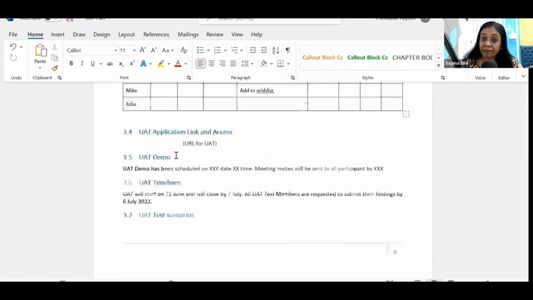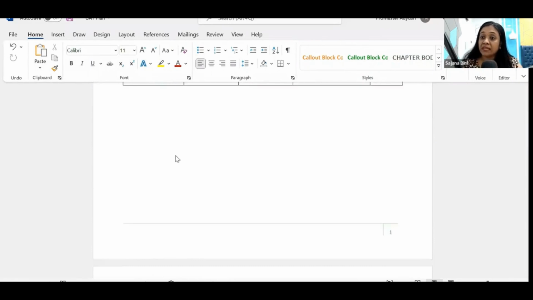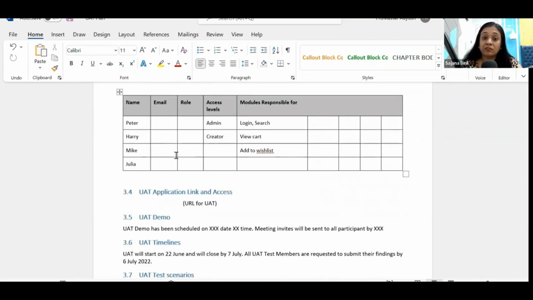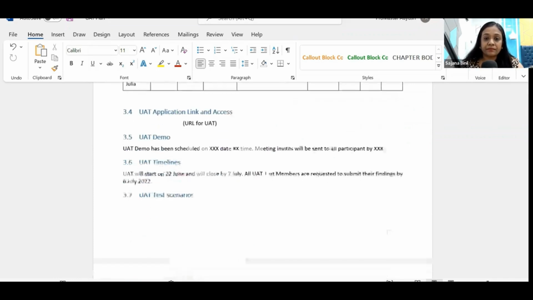So if you are already a BA and you have not been using a plan document like this, I would highly suggest you go ahead and implement this in your project. You will see the results immediately in the next UAT, because your UAT users will be more vigilant about what exactly they have to test. There will be no confusion. Many times in UAT, there is lots of confusion.